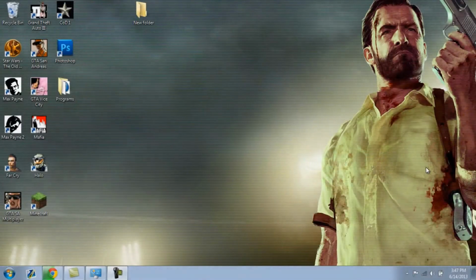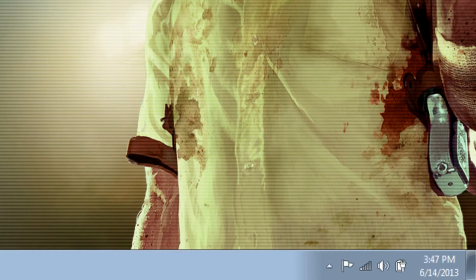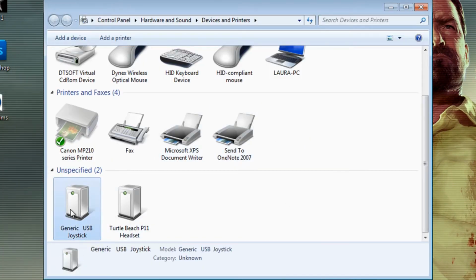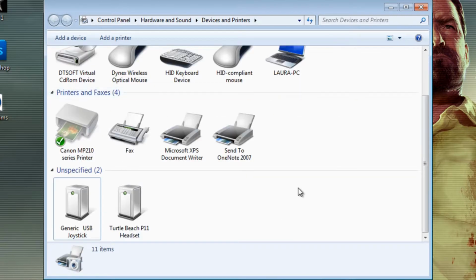Okay guys, so for those of you who connected your controller directly to your computer once you received it in the mail, you're obviously going to get the little installing thing that I just showed you on camera. And once that is done, you're going to notice that if you go to devices and printers, instead of the generic USB joystick being up here as part of your devices, it's going to be down here as part of unspecified. And that is the issue that we're getting.